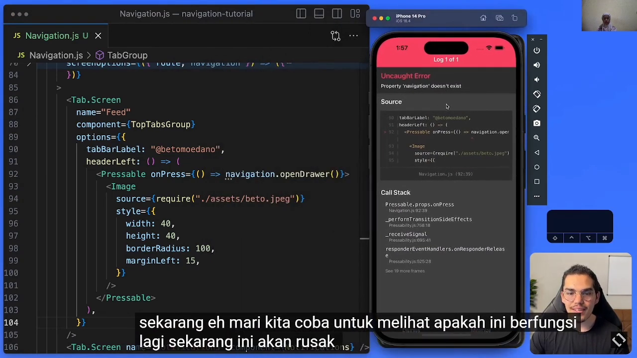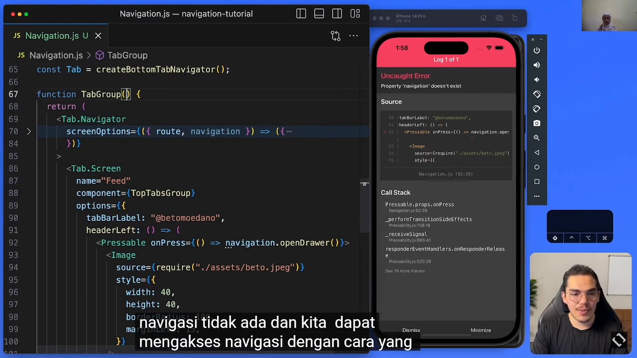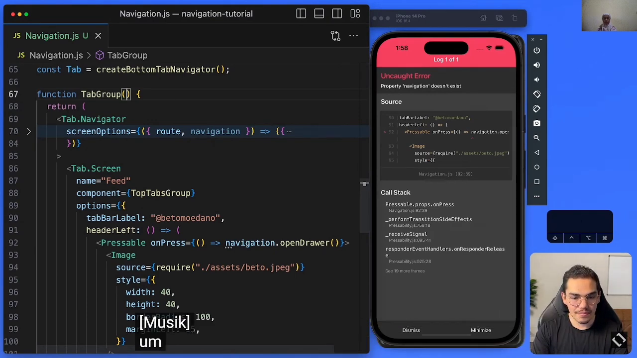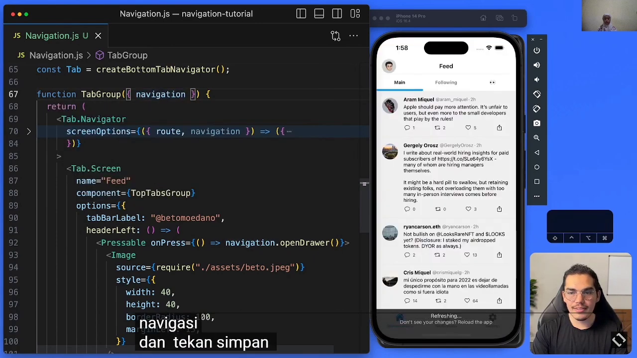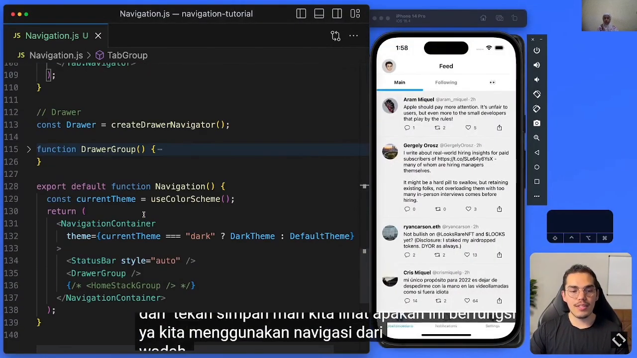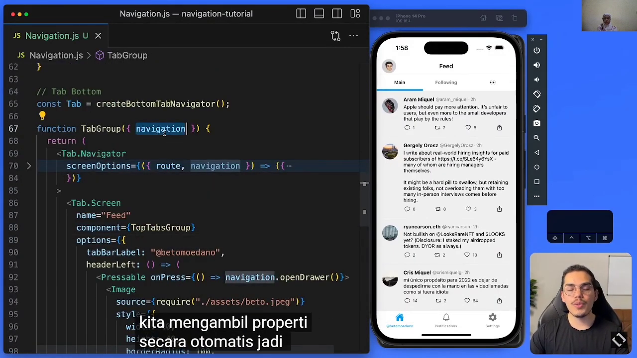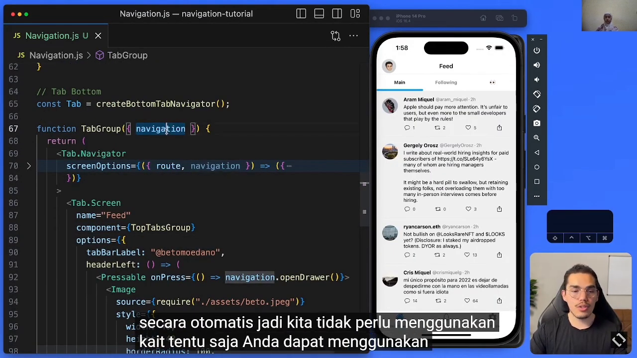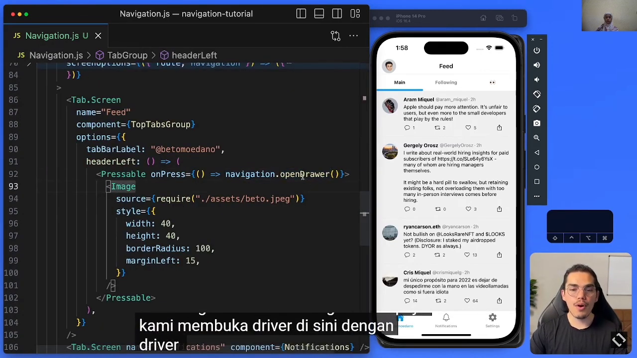Now this is going to break because navigation does not exist, and we can access navigation the same way that we did before. I can say here navigation and hit save. Let's see if this works. Yeah, we are using navigation from the container, or from the navigation container. Okay, we are grabbing the property automatically, so we don't have to use a hook. Of course, you can use the navigation hook to navigate. But yeah, we are opening the drawer here with the method openDrawer.